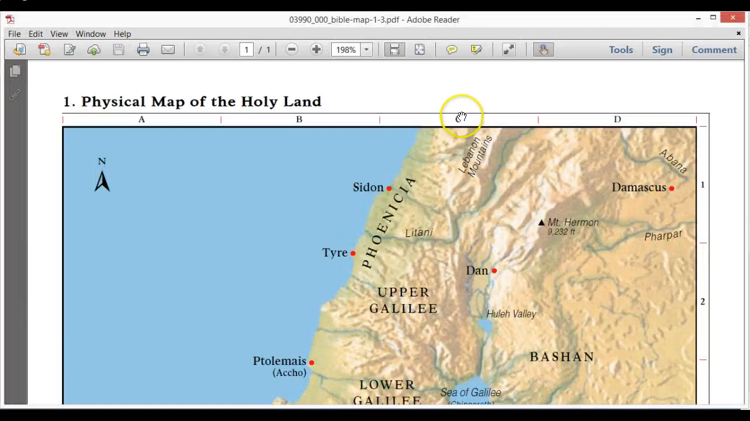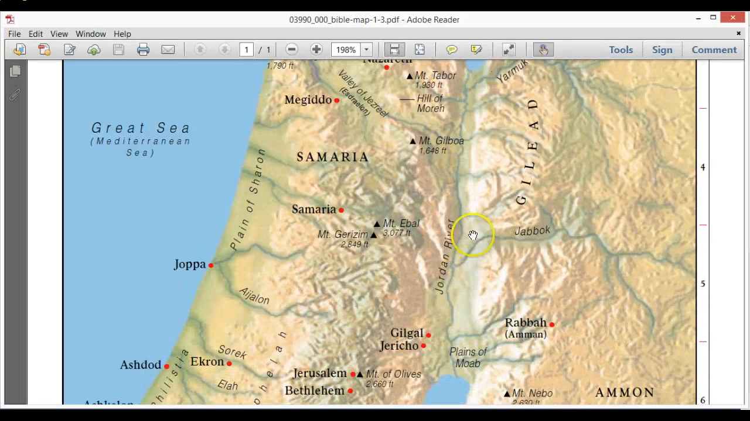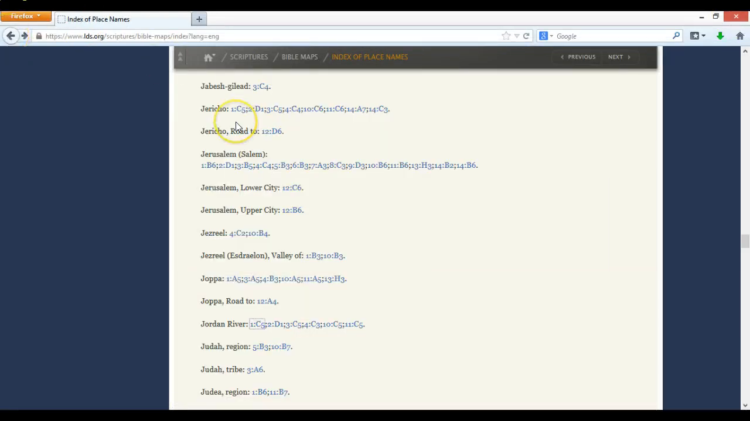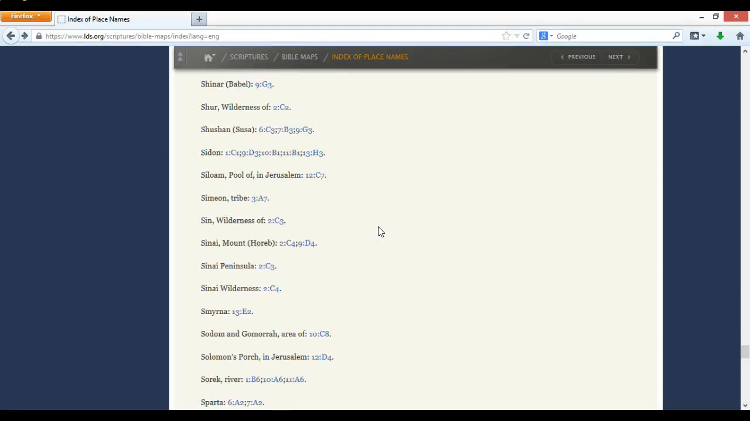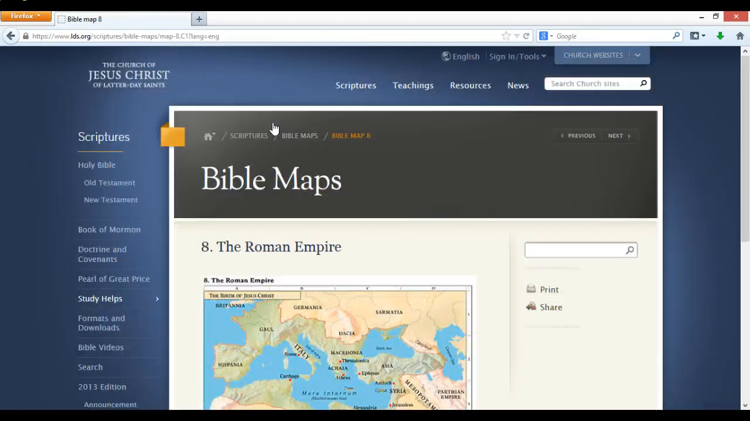Okay, so C, now I need to scroll down to section 5. There we go, the Jordan River. And for our last one, and close out some of these. For our last one, it was Samaria, so we need to get down here to the S's. For Samaria, map 8, region C1.